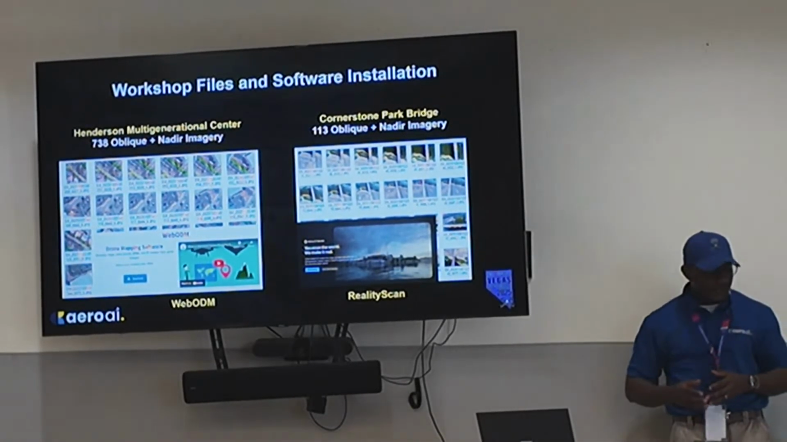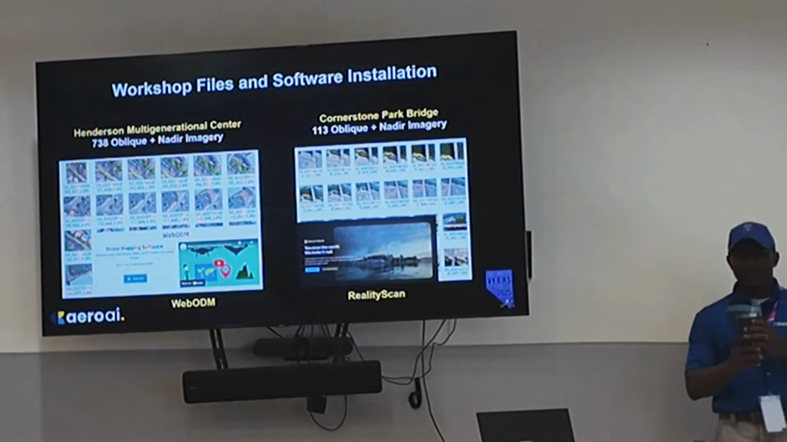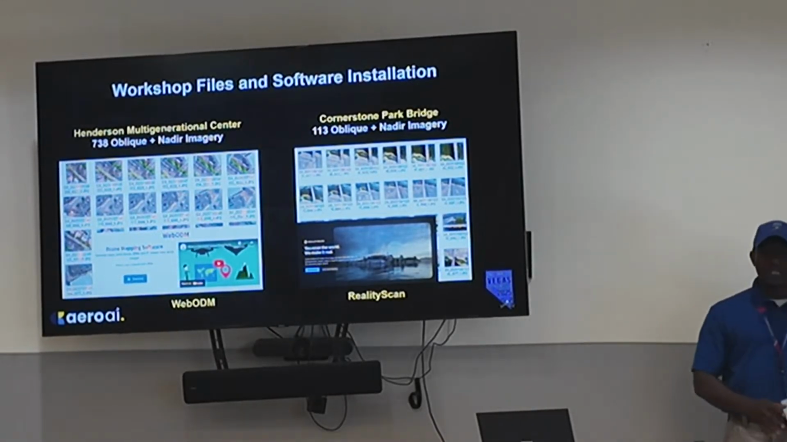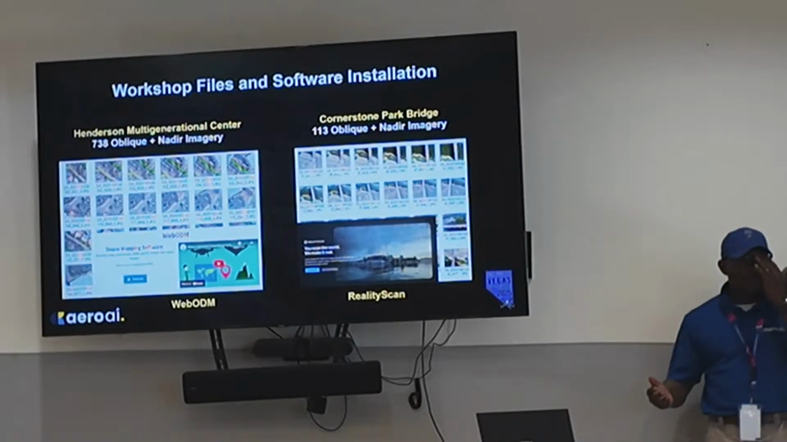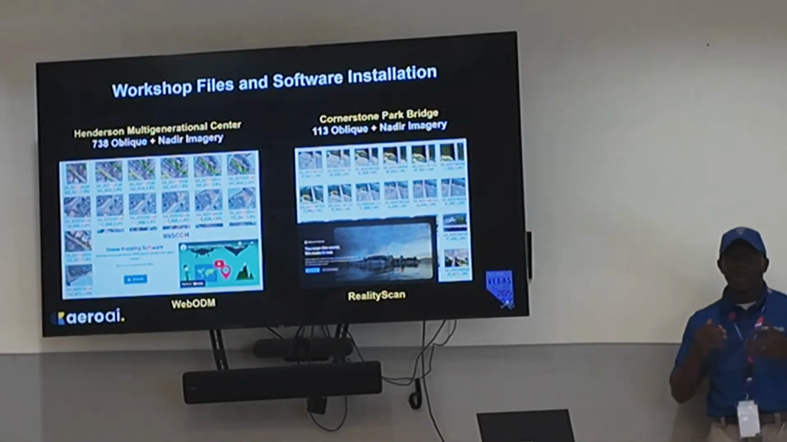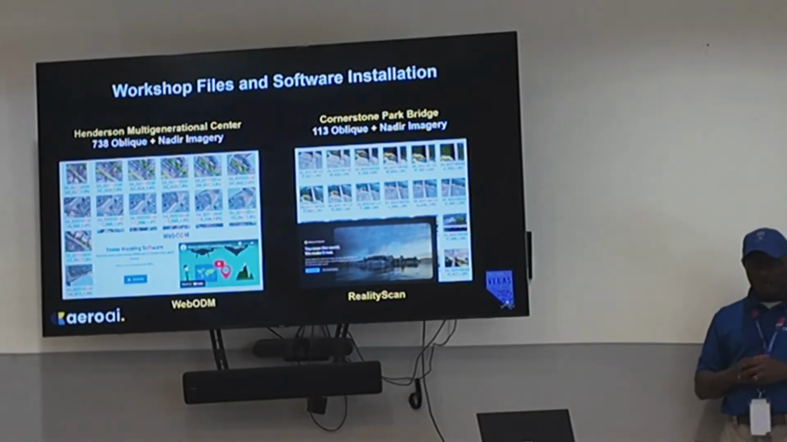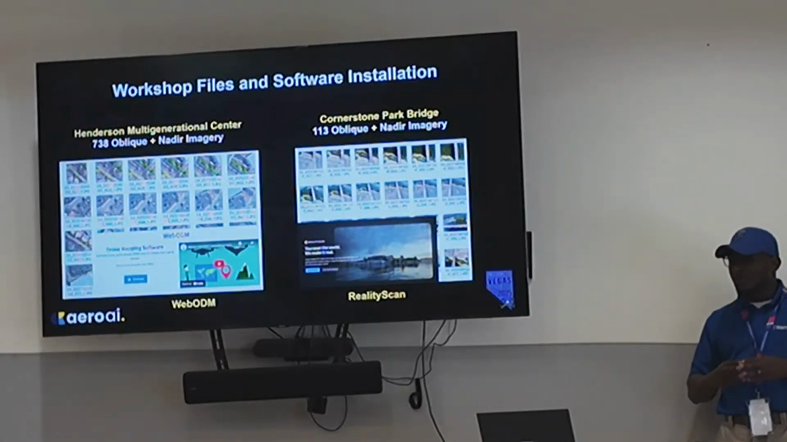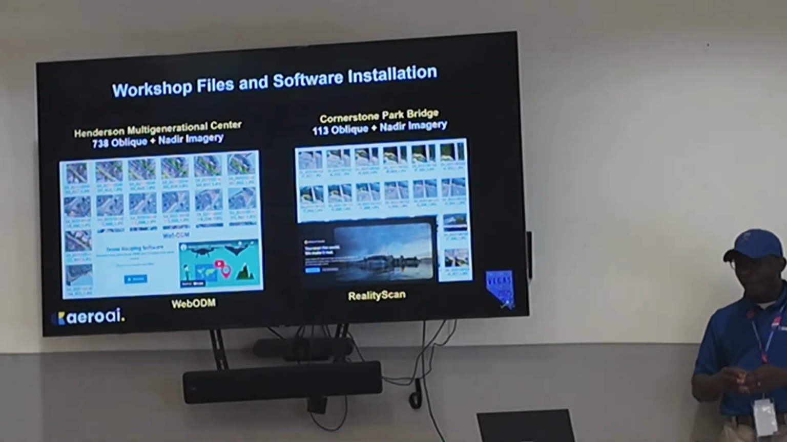You can use reality scan to create a 3D model of something as small as this and something as large as the entire United States because of 3D tile technology, if you have that data. So it's a very powerful software application. That's what we're going to focus on. I highly recommend it in terms of precision, visual fidelity.